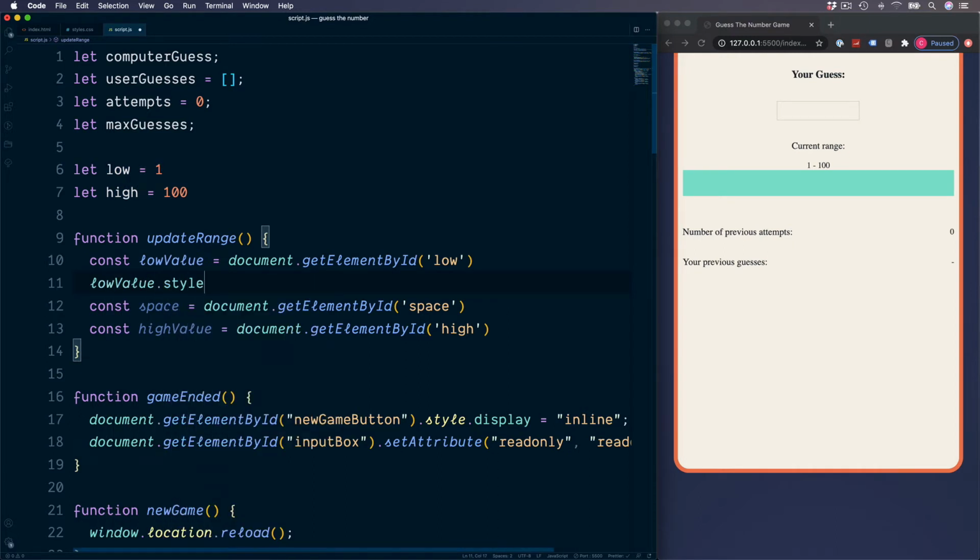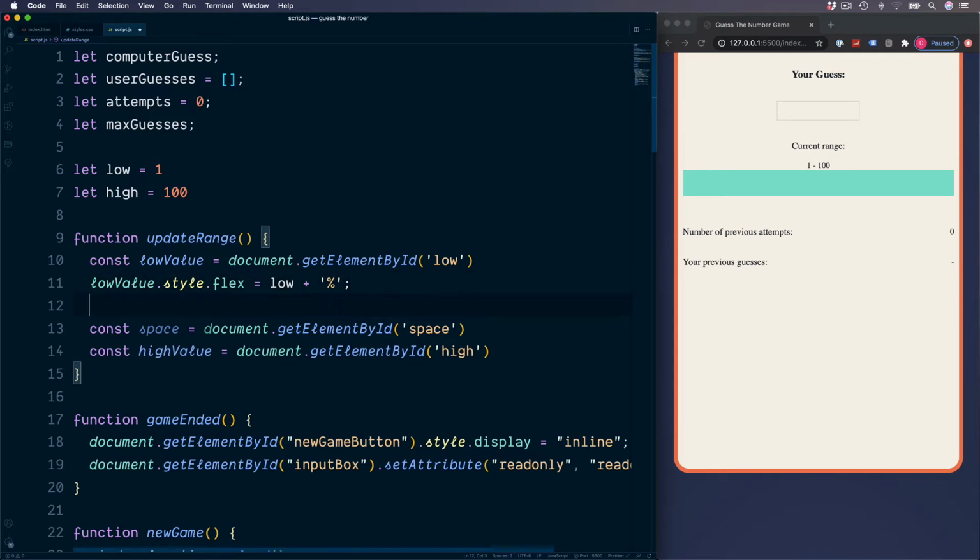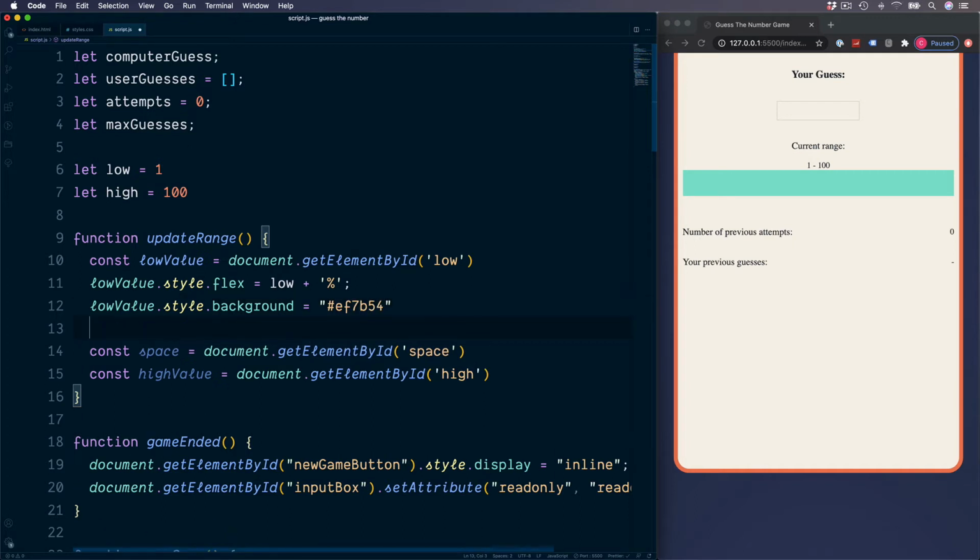We can set the style property flex, and this is going to be equal to our low variable. And since this is CSS, we also need to add a string onto the end, which is the percentage symbol. This would also be the same for any other values too, such as a pixel. We're also going to give this low value a background color too. So set the style.background to be equal to our background color, which is going to be EF7B54.